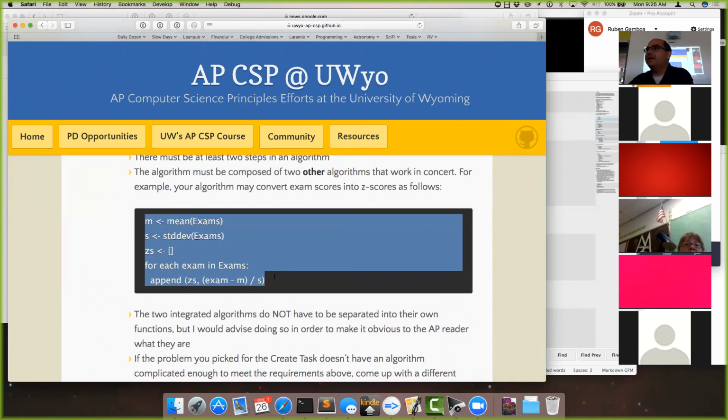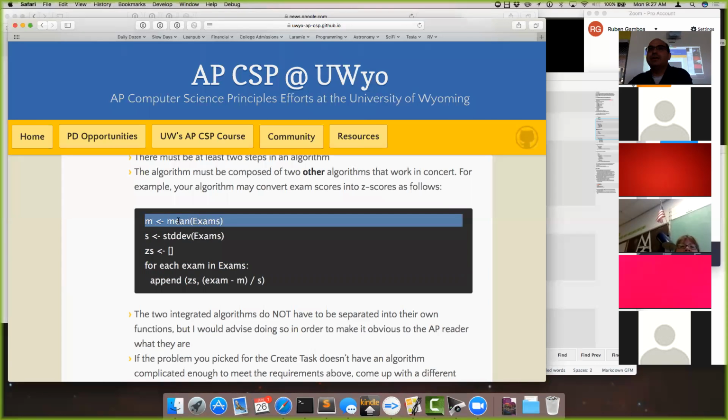In that same spirit, let me show you this algorithm. When I was writing this, I was thinking in terms of statistics, okay? So here is a whole bunch of exam grades, and I would like to know kind of statistics information about this. One way will be to convert it into z-scores so that I can tell what students are doing really, really well and what students are doing really, really poorly, okay, so that I can effectively address the problems, right?